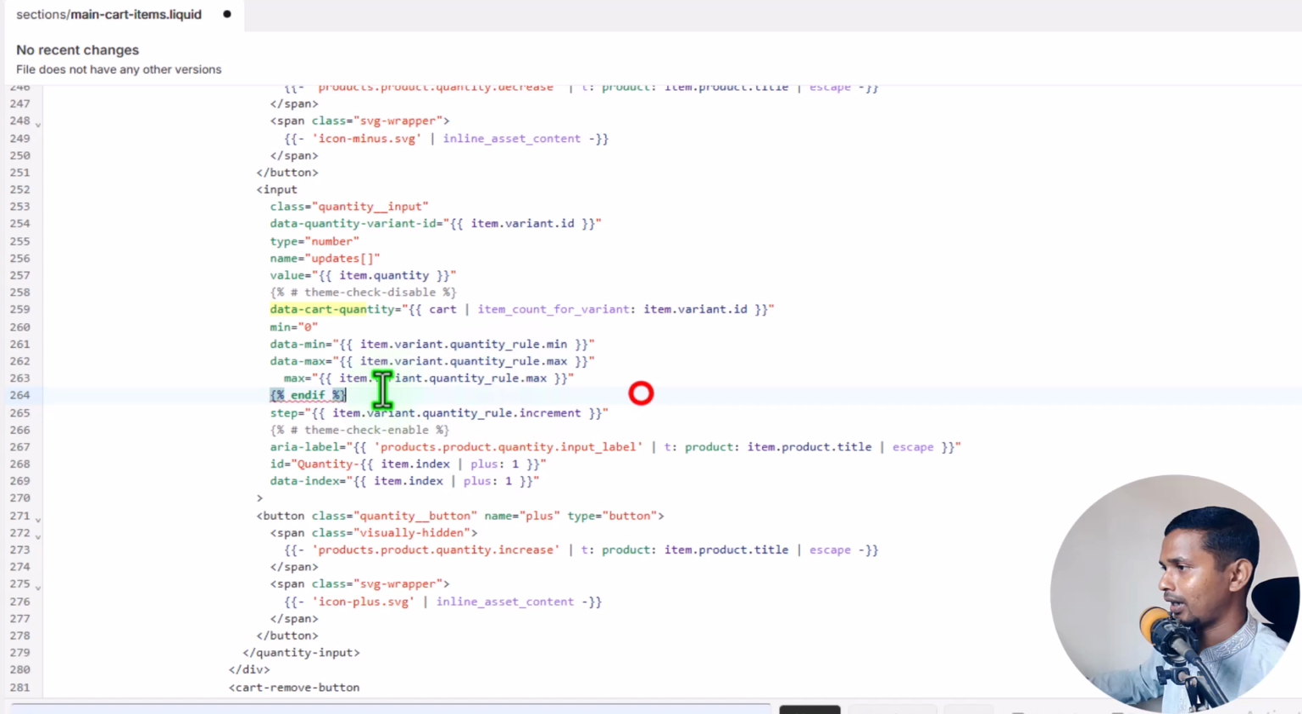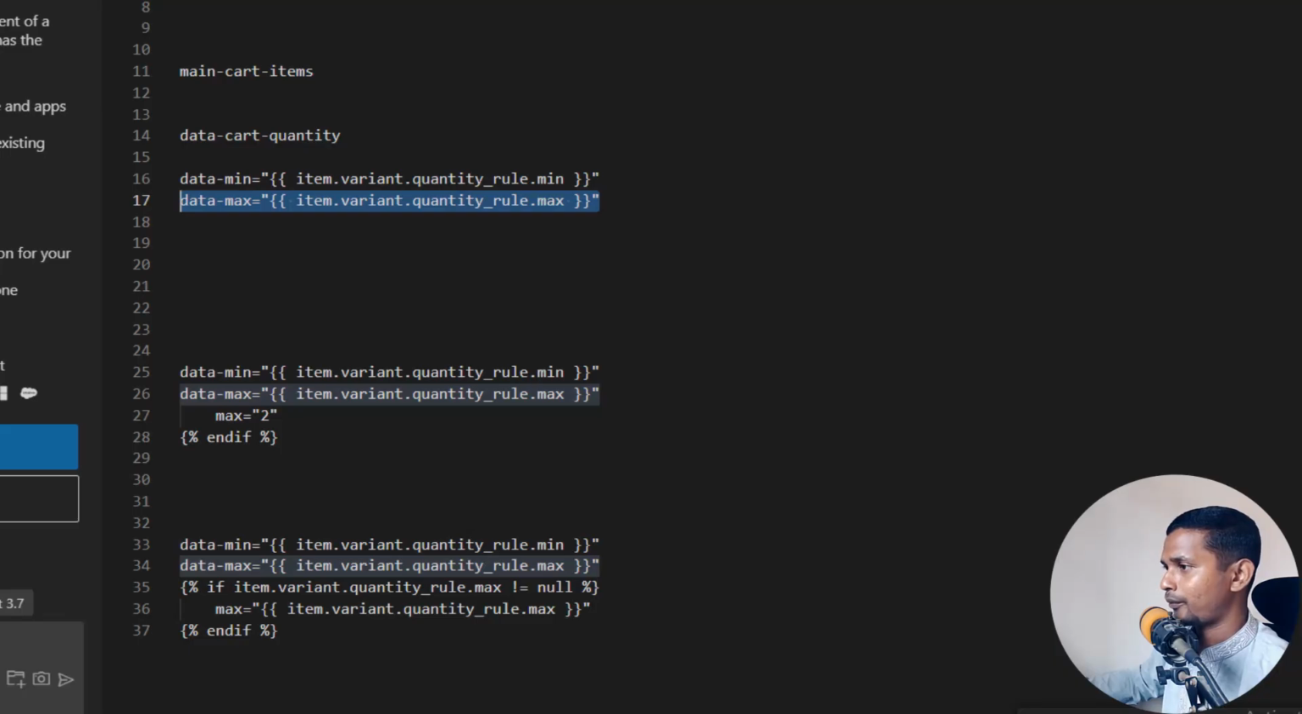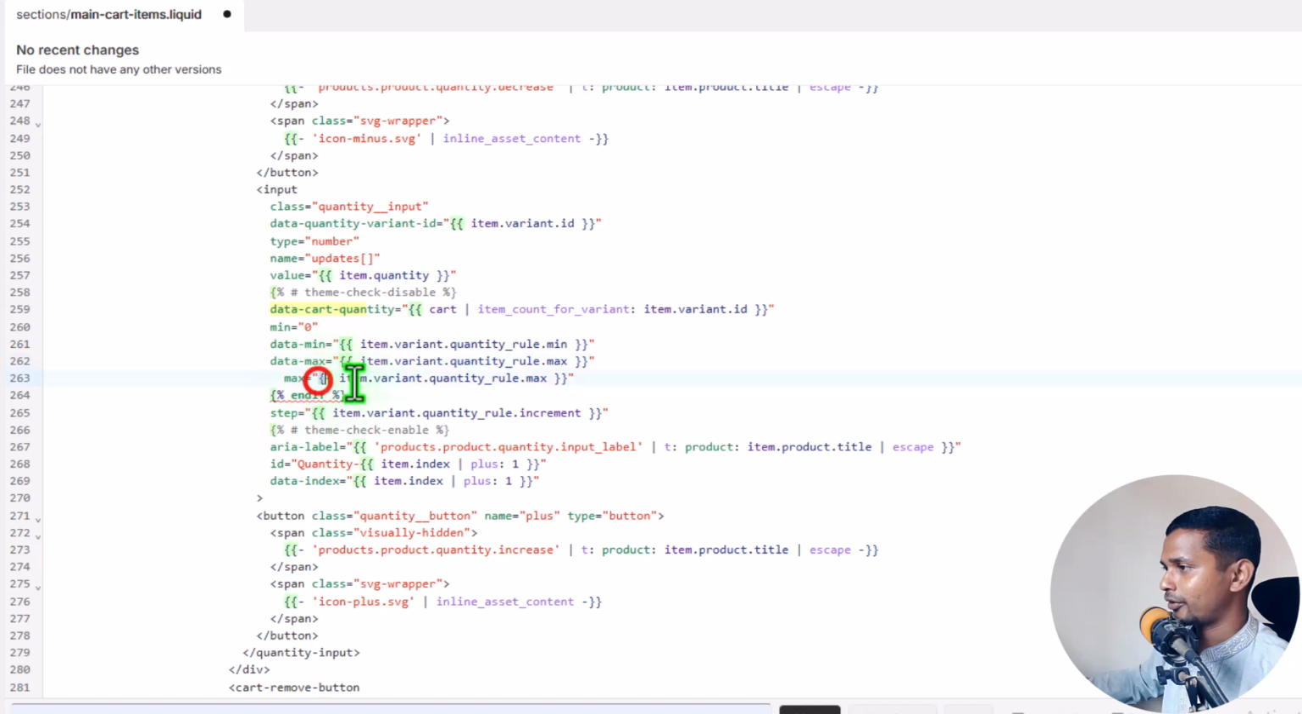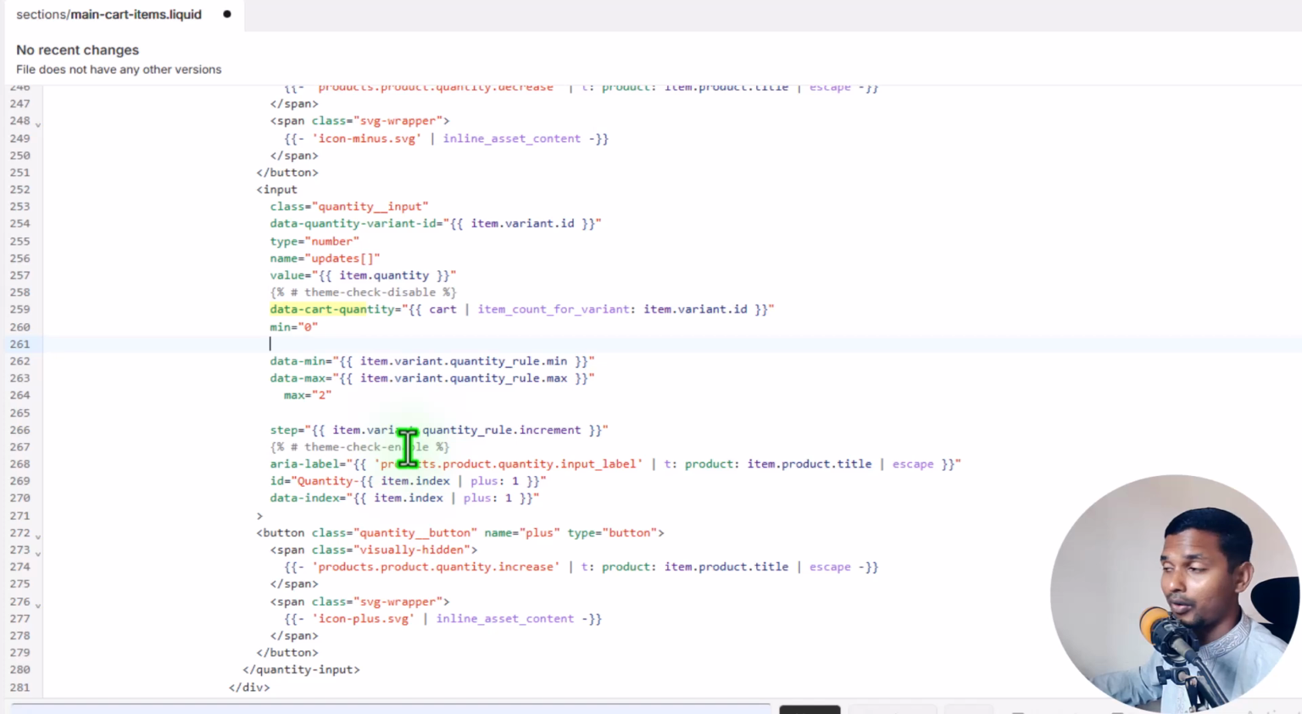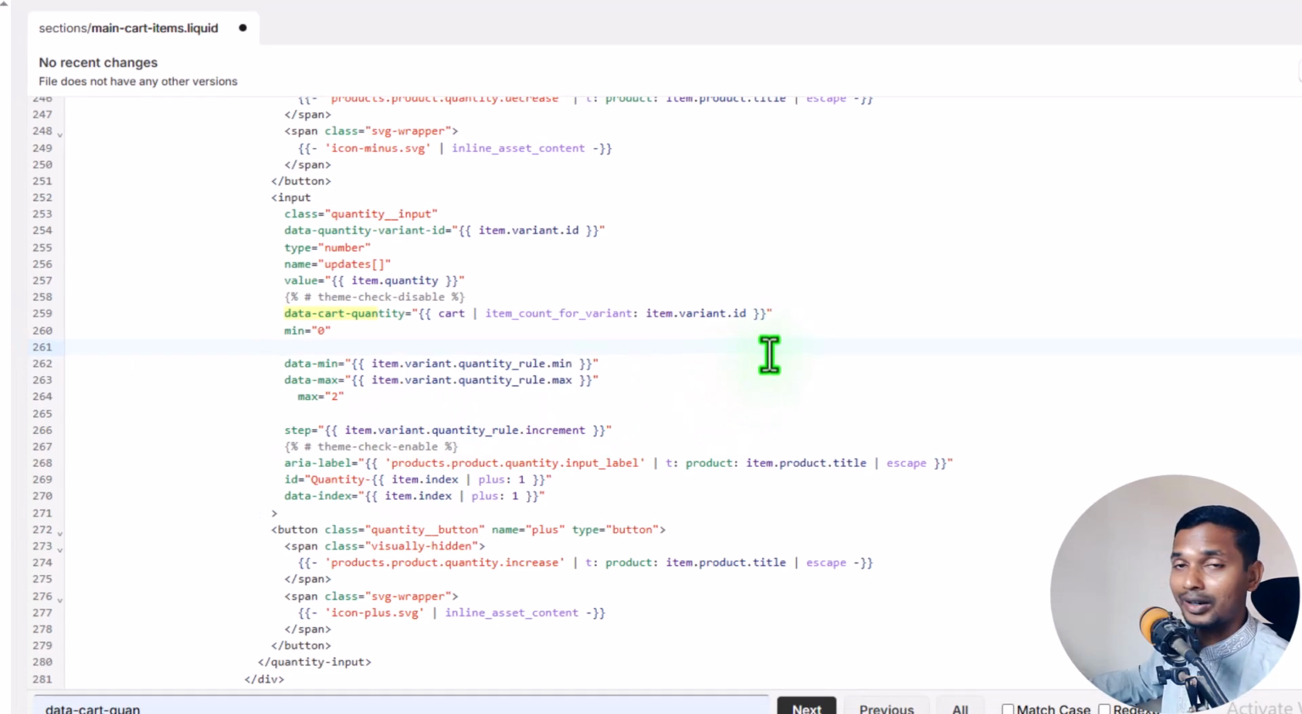Okay, then after data-max, you see we have to add the maximum quantity that we want, totally based on your requirement. For now we just add 2, and as we already removed the if, we must also remove the end if. Okay, so now it's ready to get the result.